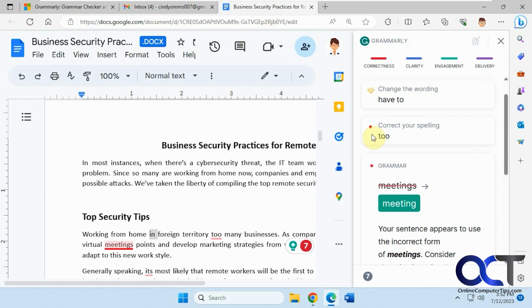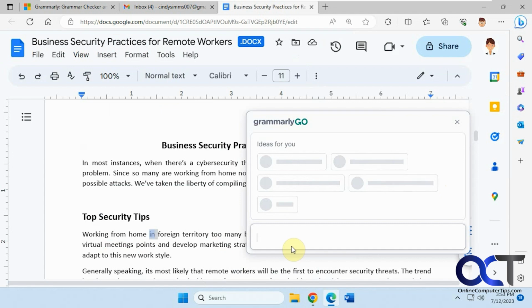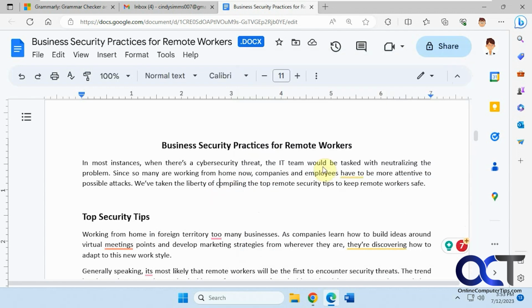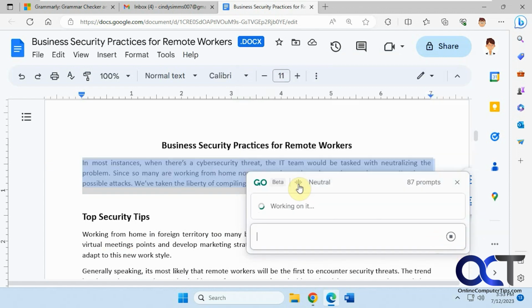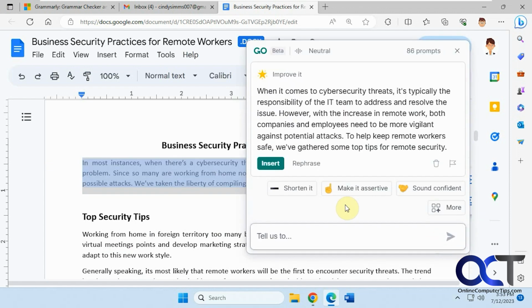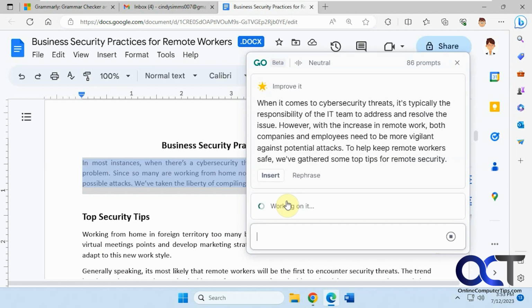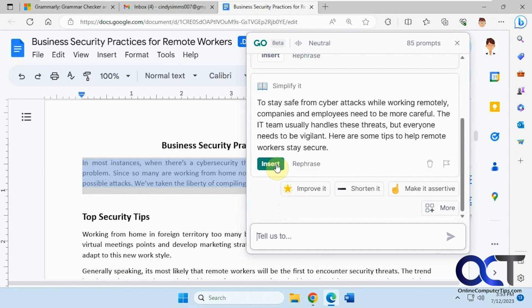So going back to Docs here, another thing you could do is open GrammarlyGO, which is their AI tool. We just did a video on this, by the way, but I'll show you real quick how it works. If you want to do some of these ideas here, like pick up my main point and so on, or let me close this off here, highlight it, and then you can click on Improve It. If you like it, you could click on Insert and it'll replace it, or you can click on More. Let's say we want to simplify it. Let's say that's good, so we click on Insert, and now it'll change it just like that.